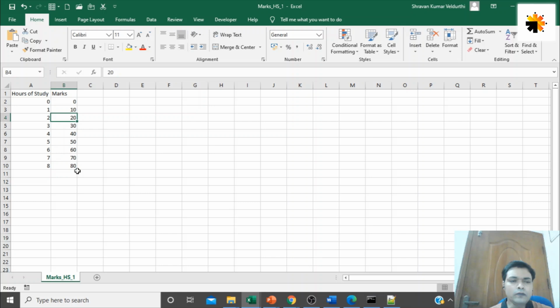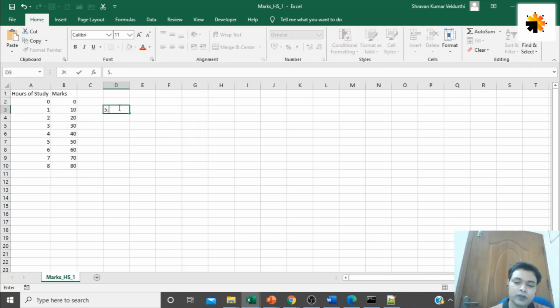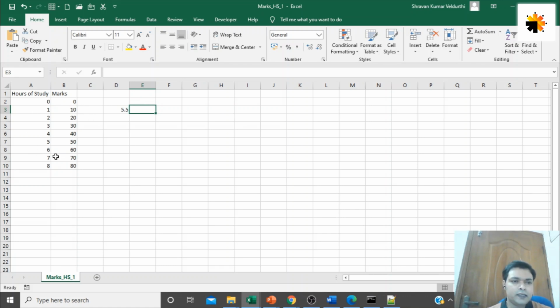Now, this is my x, my predictor, and this is my y, my target. Suppose somebody comes and asks, a student is studying around 5.5 hours, how many marks would he get? I am giving one x and I want to predict my y. Looking at this data, 5 hours gets 50 marks and 6 hours gets 60 marks, so for 5.5 he will get around 55 marks. It is very simple.